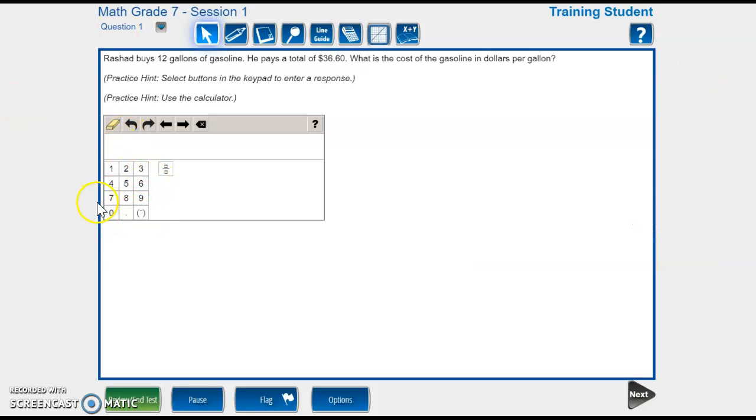This keypad over here is not a calculator. This would be how you would type in your answer for a written response. You can actually click the buttons, or you can type them on your keyboard. Pretty simple. If I did not know how to use this, I can hit the flag button, and then I can come back to it later.